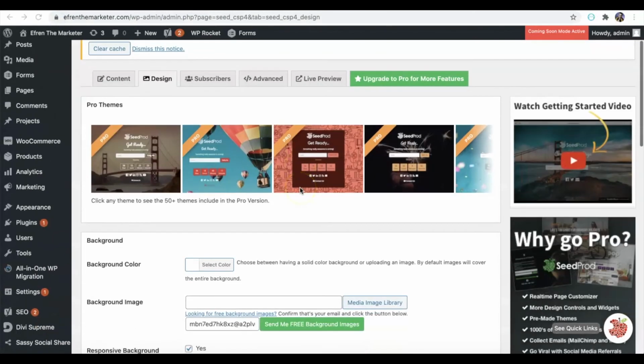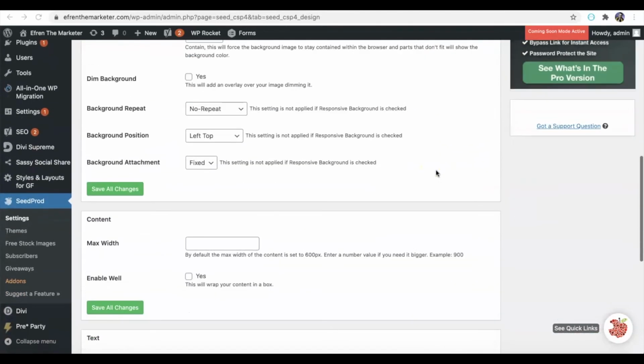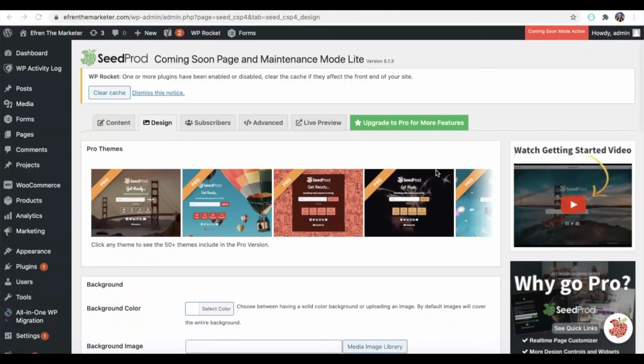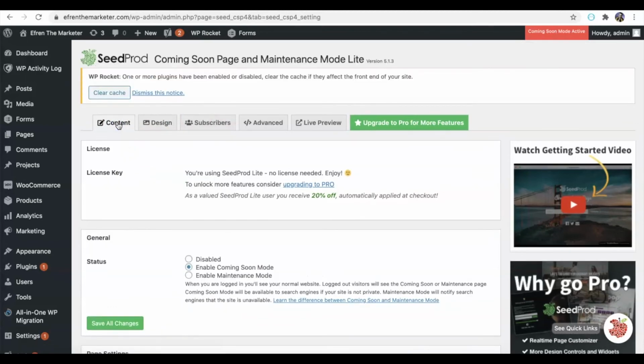So they do sell templates in the Pro version, which if you have the money, I would definitely suggest it. It's really simple to install the themes, and you can just click here on the right hand side, upgrade to Pro for more features. And obviously, if you scroll down, you can edit a lot more options. So this is how you add a coming soon page or maintenance mode.